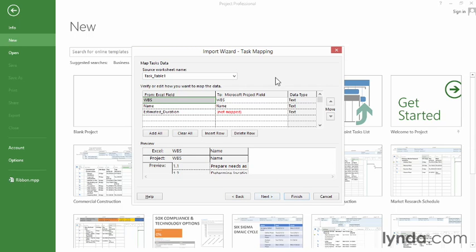Now this screen is where you tell Project how to map the information from Excel into Project. As you can see, Project can be pretty smart. It can recognize some of the fields, so if they're the same name, like WBS and name, they're already mapped. But Project doesn't have a field called Estimated Duration, so you have to tell it which field you want to map it to. So in this case, just click the one that says Not Mapped, and we want to map to duration. So I start to type duration, and as soon as I see the field, we're all set.